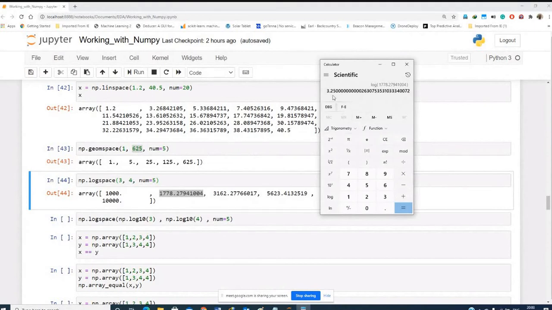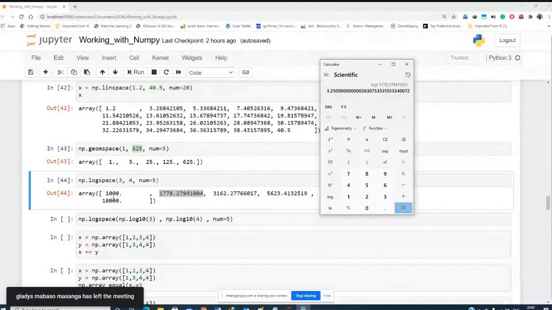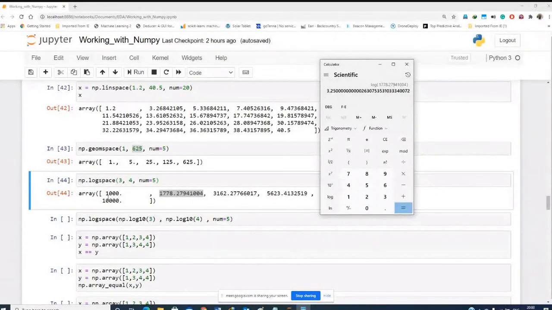So basically, what I've done is equivalent to saying now. Since this is log base 10, this is equivalent to saying 10 to the power 3, right?